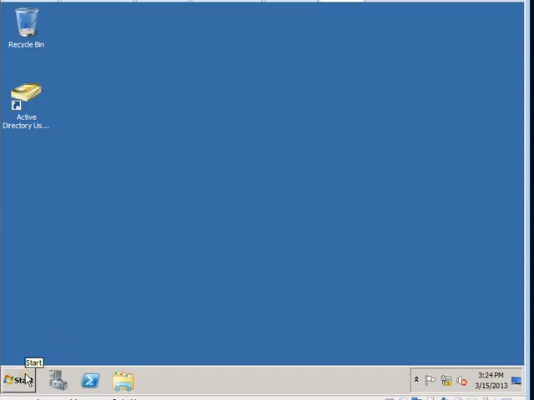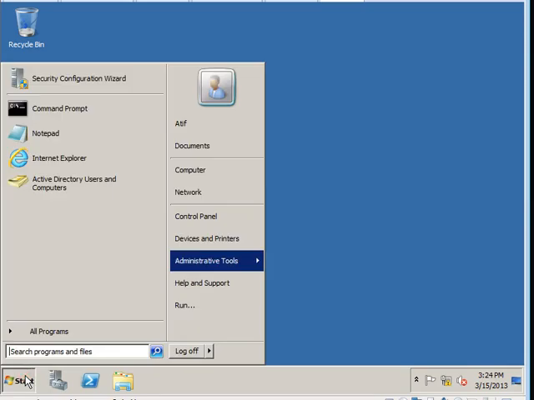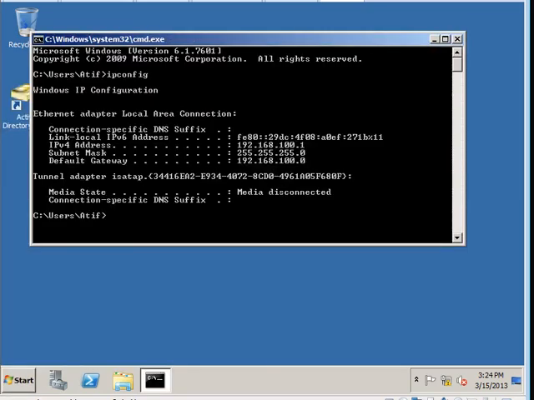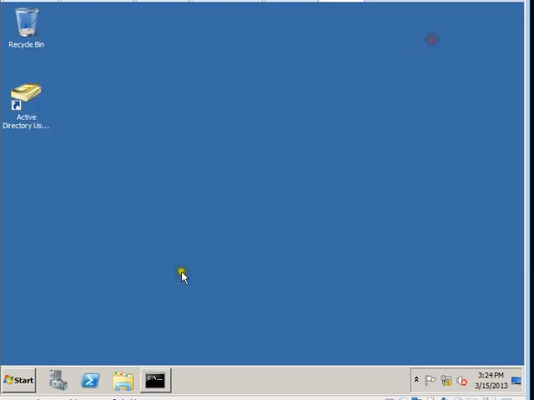Go ahead, log into your server, and first we want to make sure what the IP address is, using the ipconfig command. This is the static IP address for the server, 192.168.1.101, and the subnet mask, and this is the default gateway.